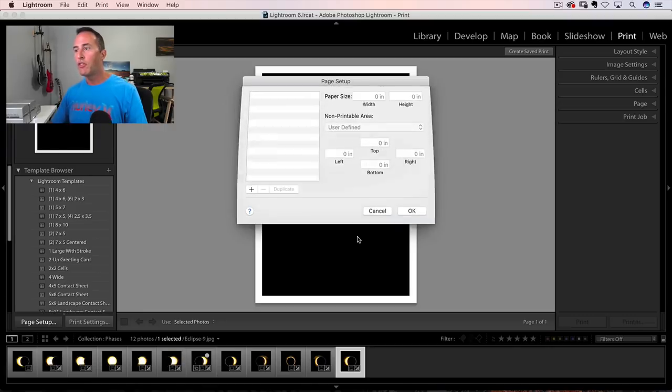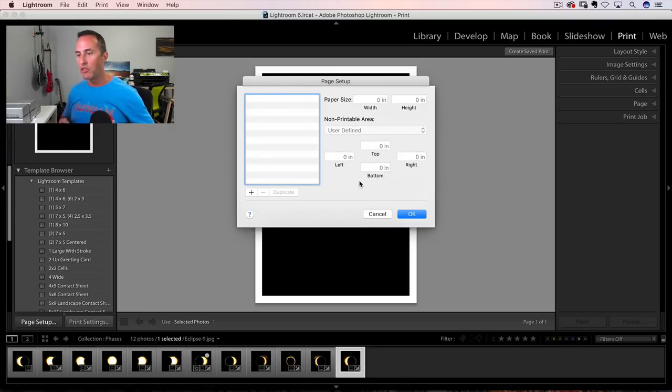All right. The idea behind this is you've got to figure out how many photos you have. I've got 12, so I want them to span a page equally. I've got 12 square photos. So I'm going to make this simple. I'm just going to go up here and hit that little plus icon.